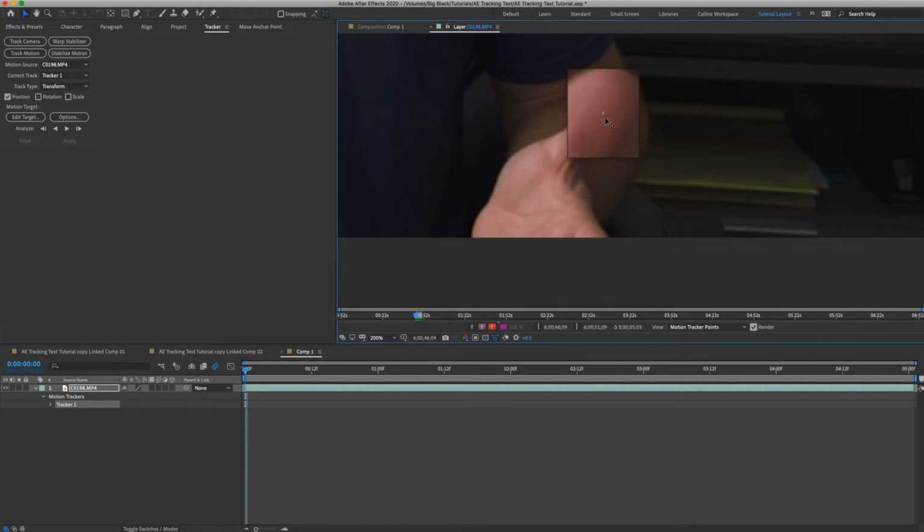So we're going to select the thumb, and the way it works is the small box kind of tracks your subject, and this outer box tracks the background, the edges of it, and that helps After Effects determine where the subject is moving. So you want to give a little bit of room for After Effects to kind of analyze all those pixels that's happening in there.